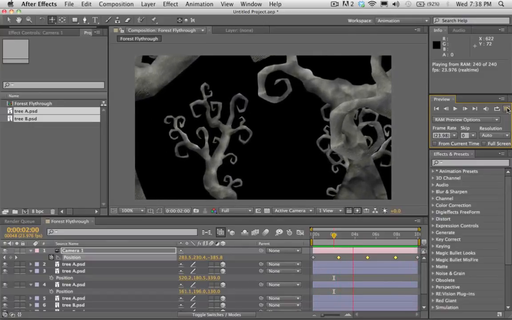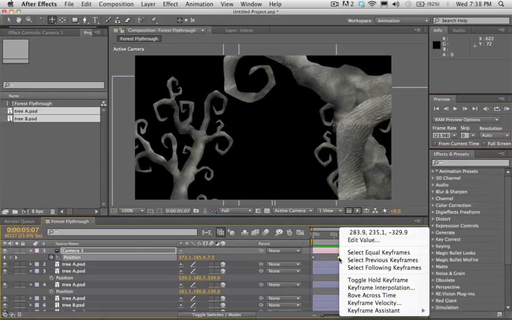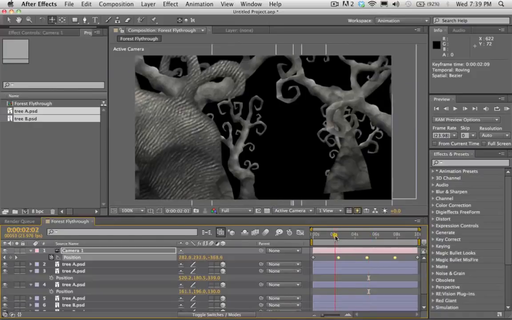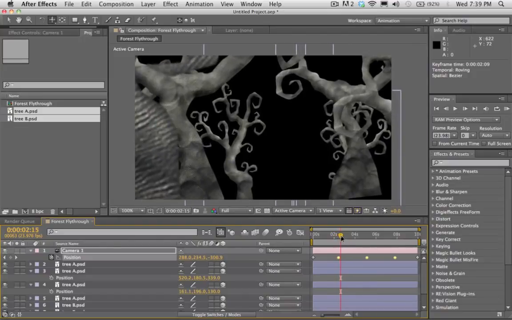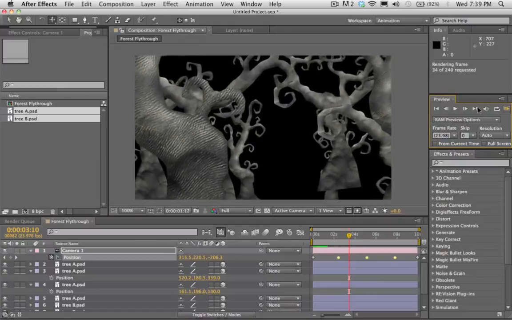A quick fix, well, I shouldn't say a fix, but something to make this look a little smoother: if we right click on these keyframes that we had selected and go to Rove Across Time, this is just one more option that's going to smooth out our keyframes. I did a little tutorial about keyframes and interpolation, and if you want to know more about Rove Across Time keyframes and how they work, I'd say check that out. But anyways, we'll just set that for now, and that's going to smooth it out a little bit more.